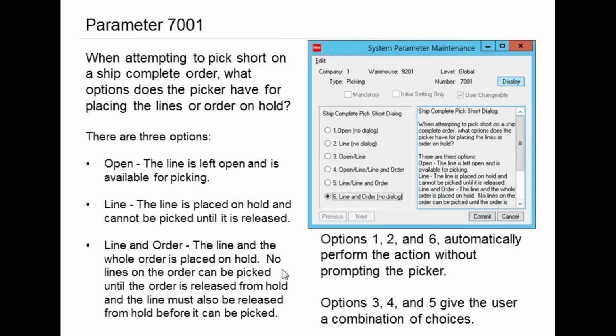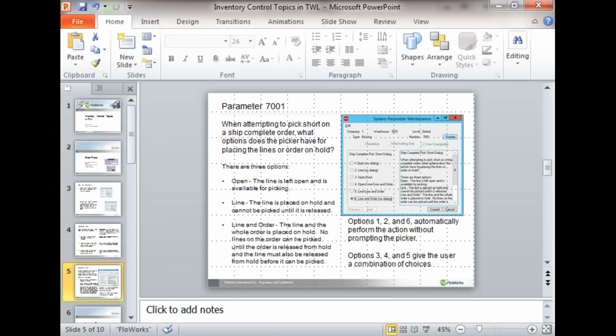One of the places where this really comes into effect is, what if this is a ship complete issue? If it's a ship complete, once again, how do you want to do this? Do you want to hold it, and it's a hard hold, and that order cannot go out of your warehouse until you lift that hold, or do you want to leave it open? Then the picker comes back to the supervisor and says, we're short, this is ship complete, how do you want to handle it? That looks a little something like this.